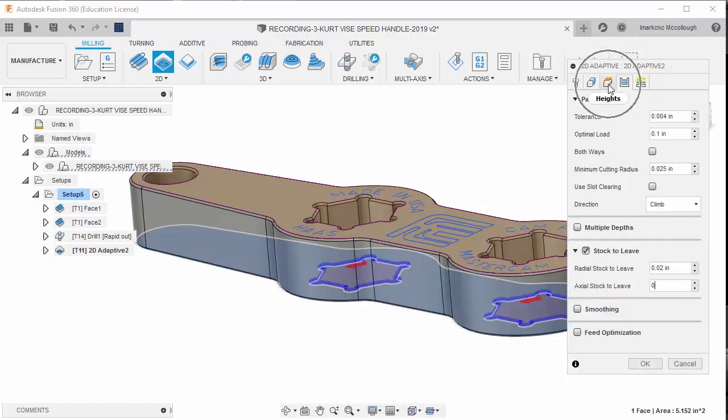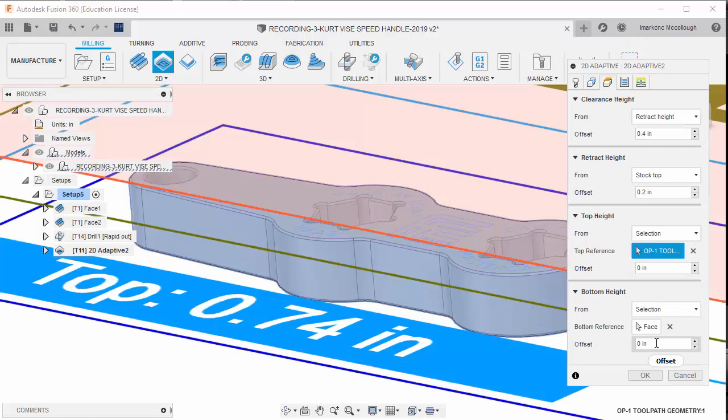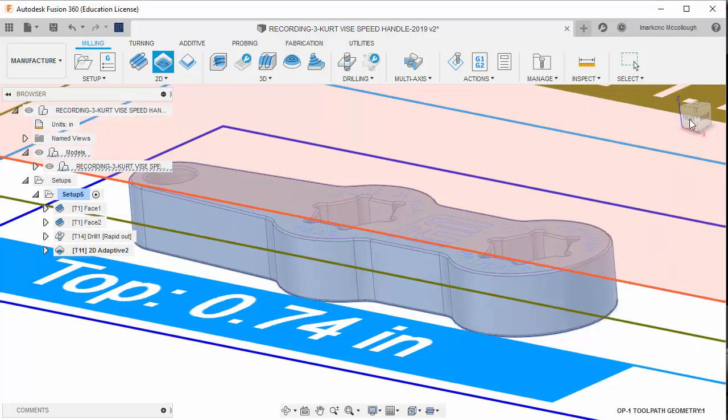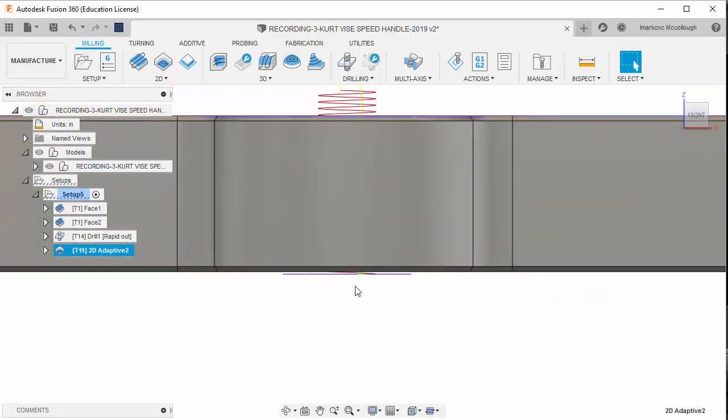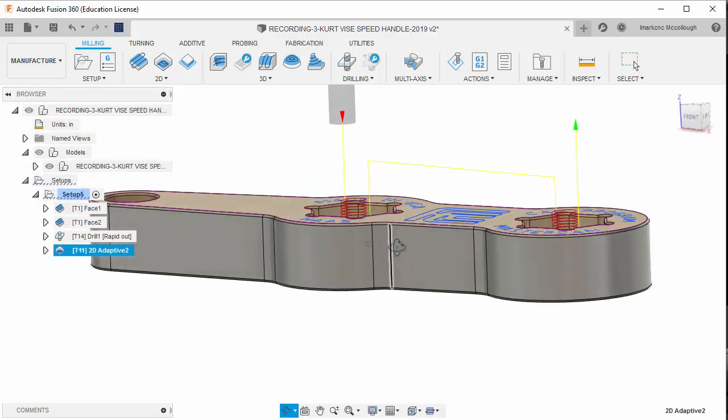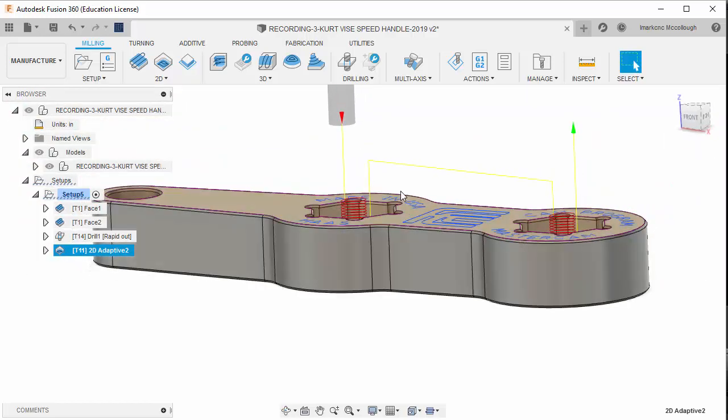I'm going to go back to my heights, and do I want to break through a little bit through that face? Let's say yes. Let's go a minus 10 thousandths. And we'll be able to see that if we look from the front of the part, our toolpath just passes through because we did turn off stock to leave on the axial position. And we have a nice radius coming here.